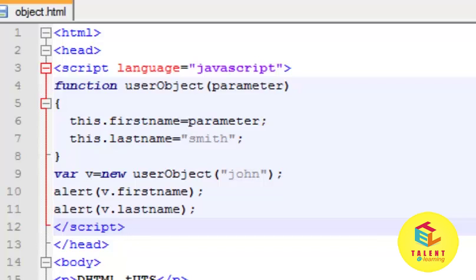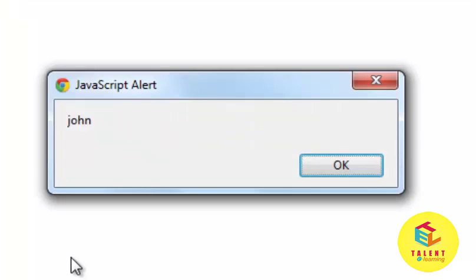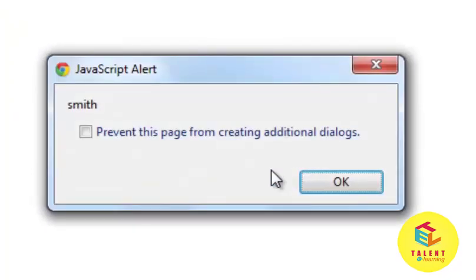Then when we preview the script in the browser, the output will be like this. So this is the alert on the first name and this is the last name.